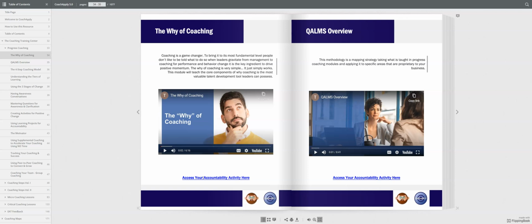Now you'll notice at the bottom, there's a link here, access your accountability activity here. Now we're going to take you over to one of our client accounts to show you how that works. Essentially what each lesson does is we quantify what people learned and what they're going to put into action. Total commitment to the learning process. And what this does is it helps you and it helps fellow leaders really develop a true commitment to coaching. Now we're going to take you over to one of our client accounts.